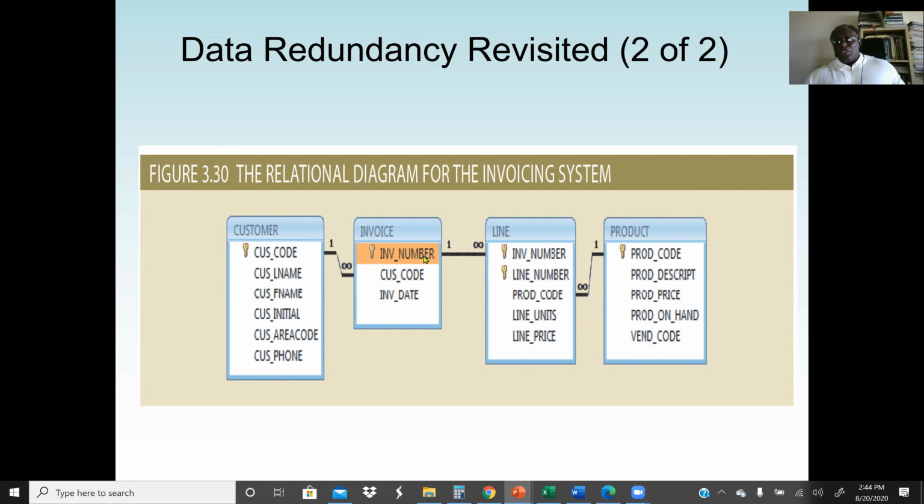The same thing, we have the invoice number. It's a primary key in the invoice table, but it's a foreign key in the line table. So we have one invoice number to many line numbers. Many invoice numbers. Then we have product code, one product code to many product codes in the line table.